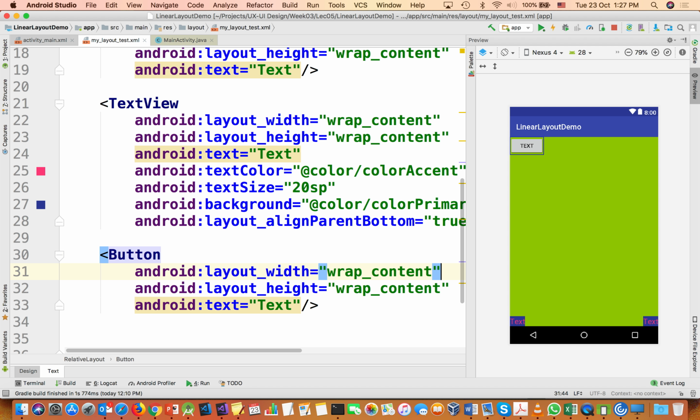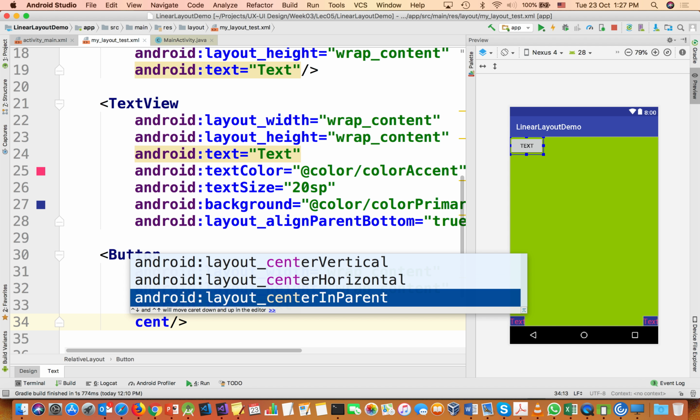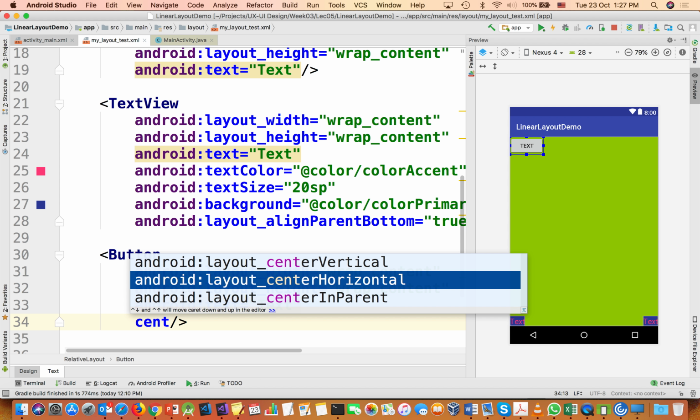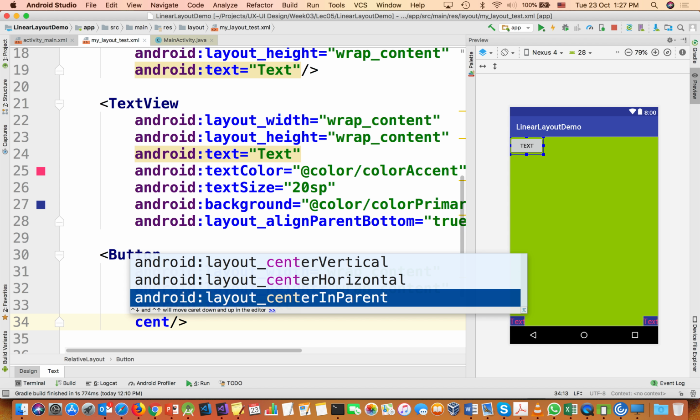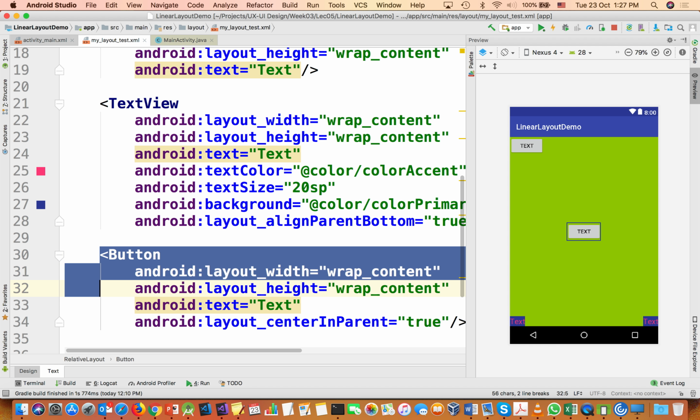And similarly, if I want to move that particular button to the center, we can say center. Look at that. We have center in parent, center vertical or center horizontal. When I say center in parent true, it is coming to the horizontal and vertical center. Understand?